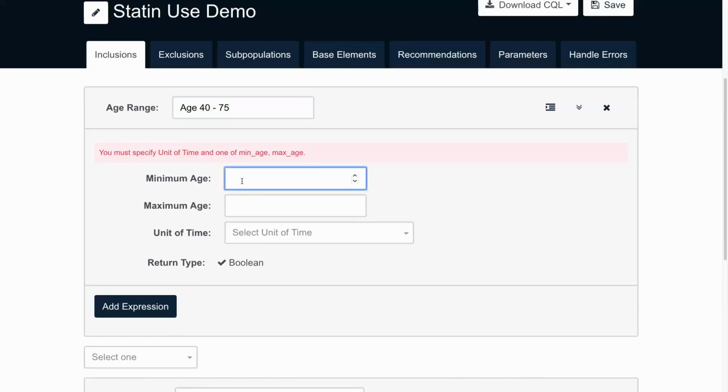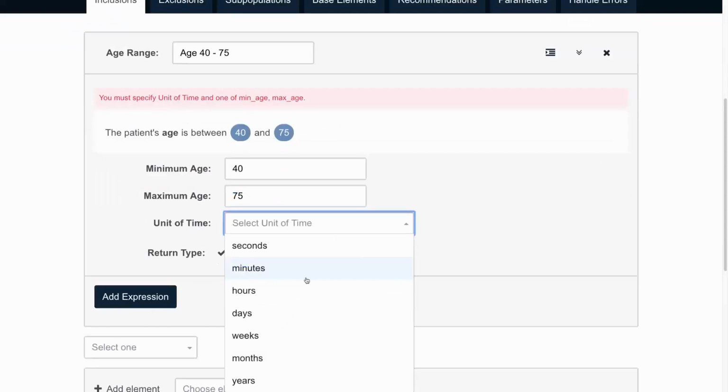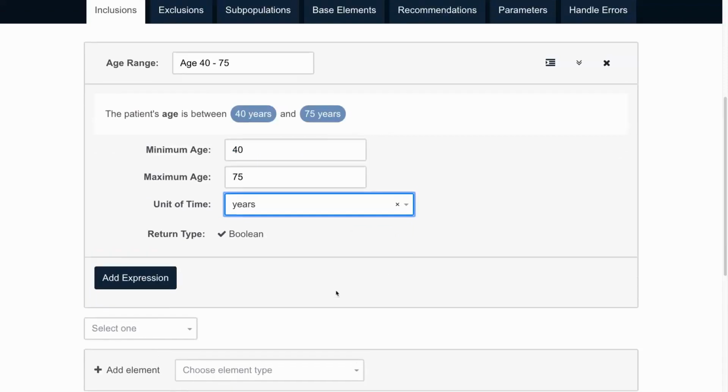We're going to make a minimum age of 40, a maximum age of 75, and last we need to pick a unit of time. Now this actually supports all of the different units of time that CQL supports. So we're going to use years, but for pediatric cases and things like that, there are also smaller units. But here we can see that we've built up our first criteria. Now for each of these elements, we generally try to provide an auto-generated summary of what the element is saying as well. So for this case, we can look at the auto-generated summary here, and we see that it says the patient's age is between 40 years and 75 years. So there we have it, our first criteria.